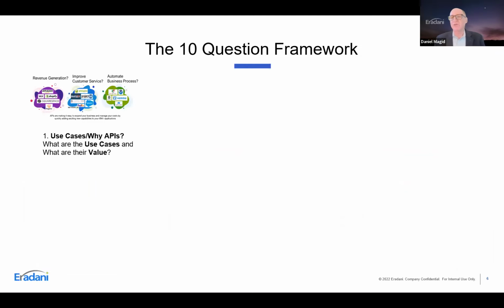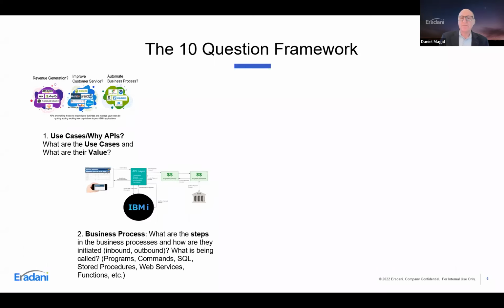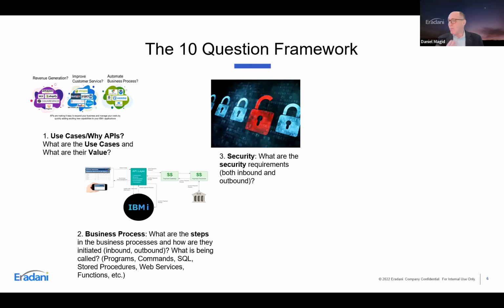So first, we always say start with the use case. What is it you want to do? Because this is going to drive the value to the business. Talking to the business users about what is it you would like to connect to? Where would you find value in the business? So identify the use cases and what's their value. And then what is the business process? So what are the steps we're going to actually have to go through in order to implement that use case, that business process? And then how am I going to secure it?